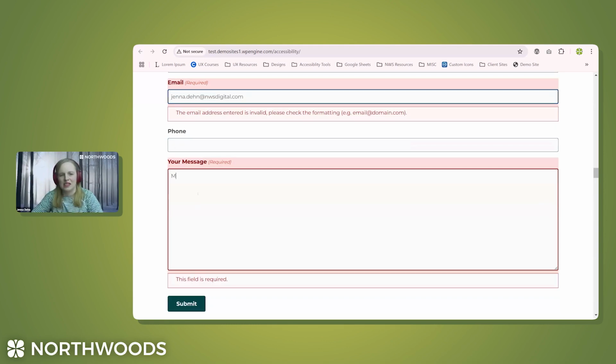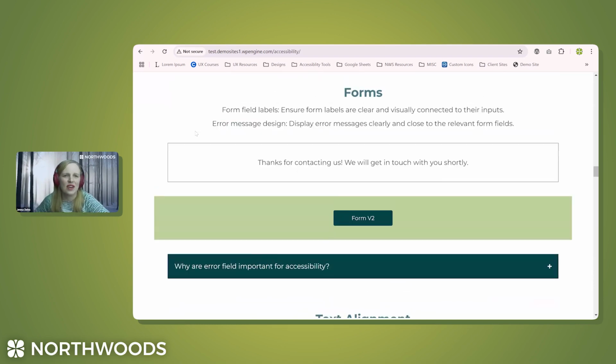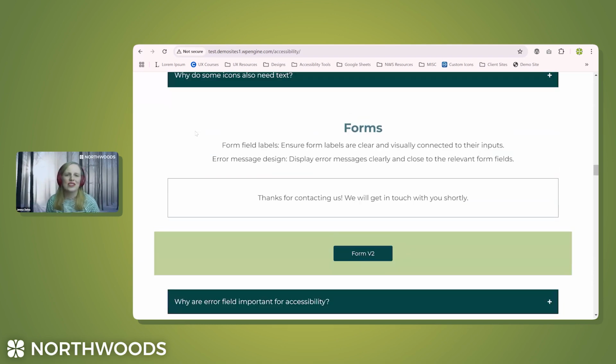And then, oh, I didn't put in a message. Got it, because it says this field is required. So then I'll submit it. And so once I was easily able to identify what I did wrong and make those changes, another important step is just letting them know that it was successful. Thank you for submitting your form. We got it. We'll reach out shortly.